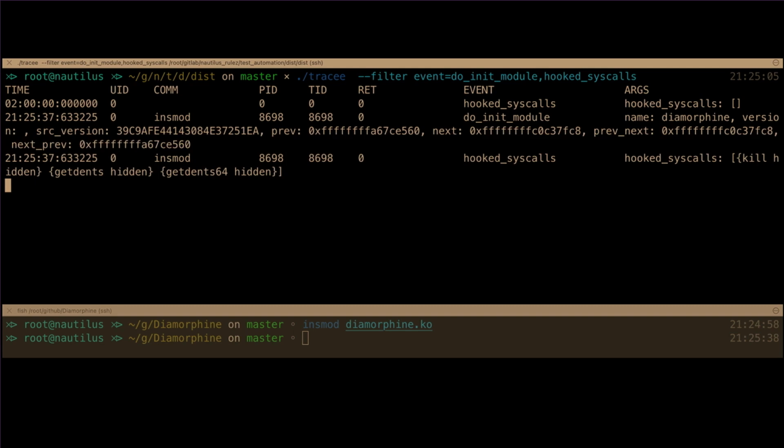And you can see in the Tracee example what we did. We created a new event called hooked syscall. So every time Tracee starts, it will iterate over the syscall table list. If there is any syscall that is pointing outside of the kernel, we will give it an alert.